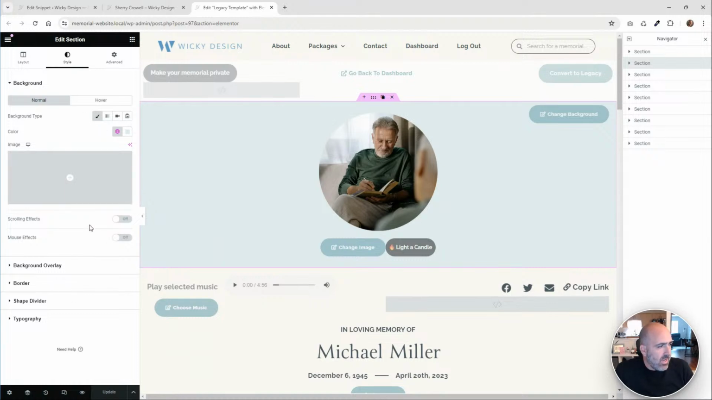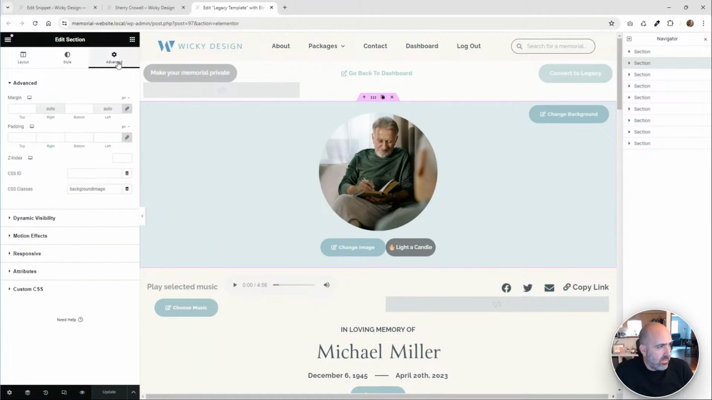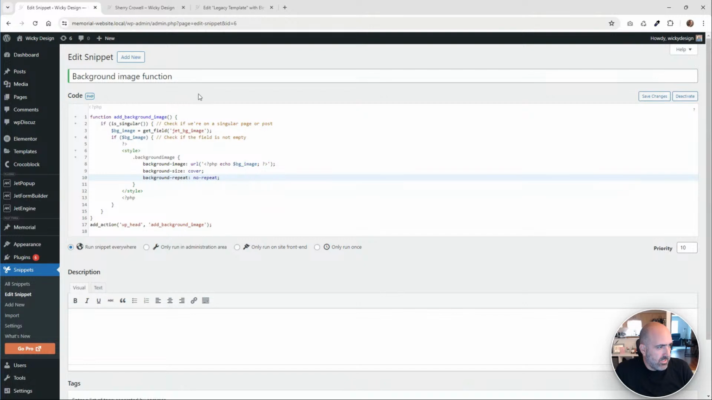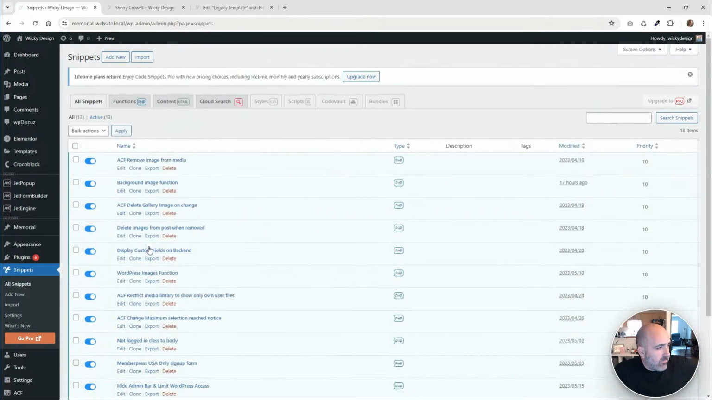And so I didn't have to do anything down here other than give it this class right here called background image. And then this code snippet, you can see right here, background image, it's just targeting that. And then it's automatically going to update this stuff dynamically. So that's what that custom echo is right here. That one took me a while to figure out.